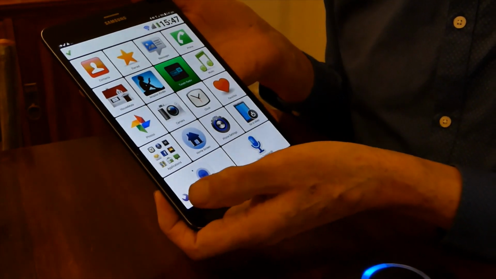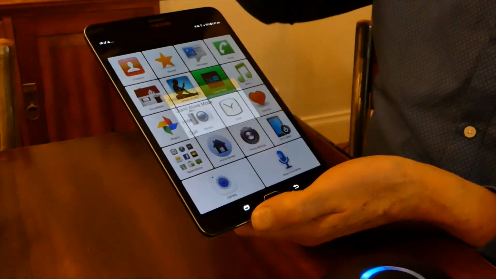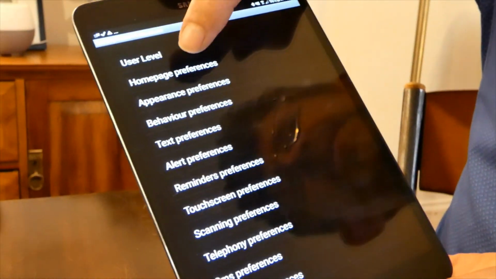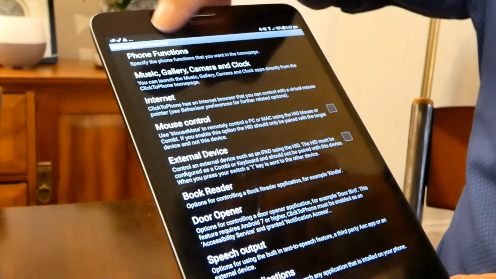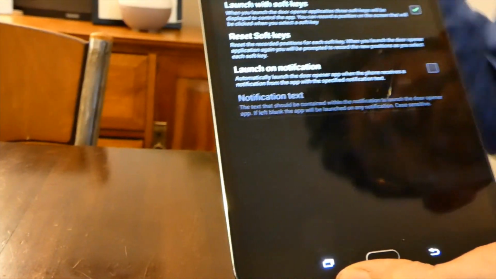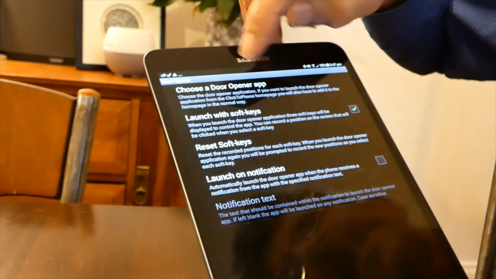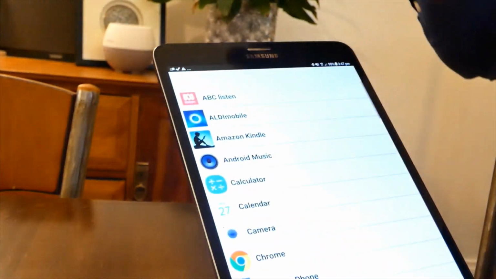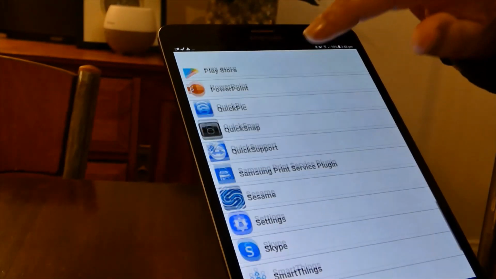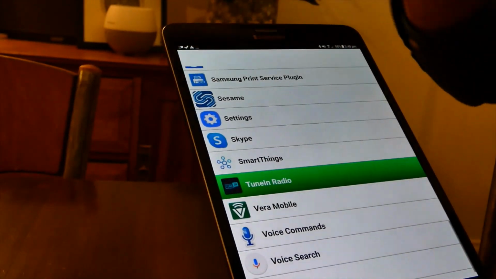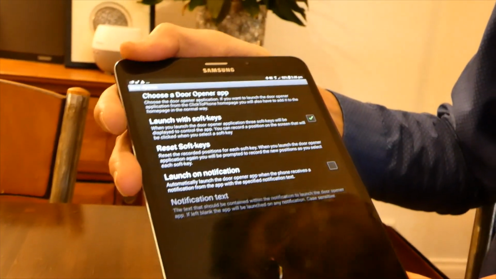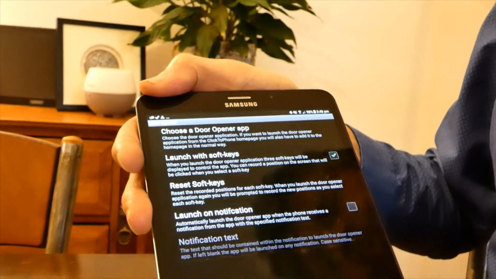So if I hit the spanner, because it's in programming mode, project settings, under preferences, we have the home page preferences, and in here, down the bottom, there's door opener. And under the door opener functions, you can choose any app. And if I scroll down and find TuneIn radio, it's now set that app to be used with the door opener buttons or controls within Click to Phone.